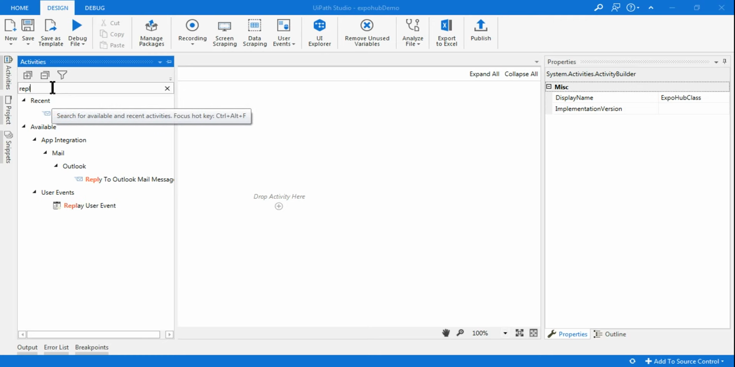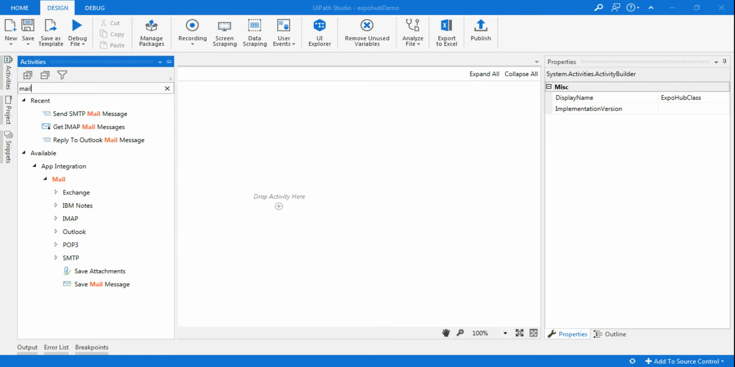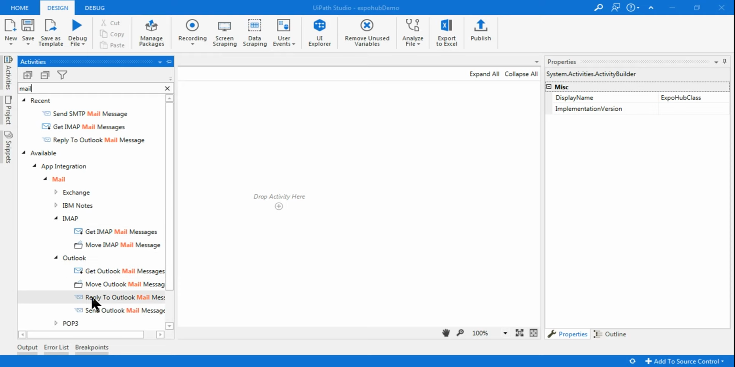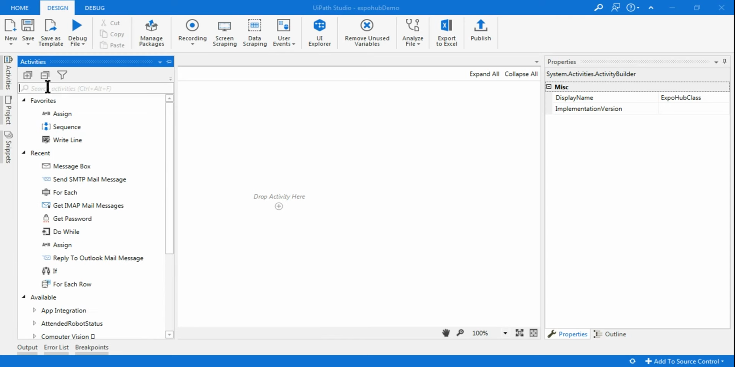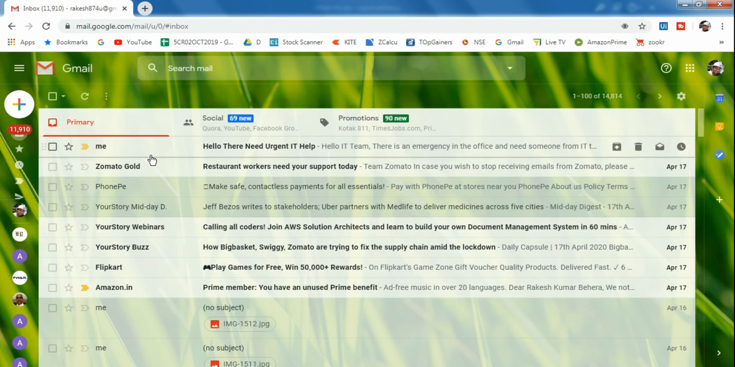So how do you reply to an email when it comes to Gmail? There is a trick, we will learn that. You can see for IMAP there is no reply kind of a thing, but for Outlook they have got Reply to Outlook. So the very first thing is we have to work on Gmail. This is the example. Think this is the customer who has sent an email: Hello there, I need urgent IT help, and you would like to send an acknowledgement email, right? So how to do that?